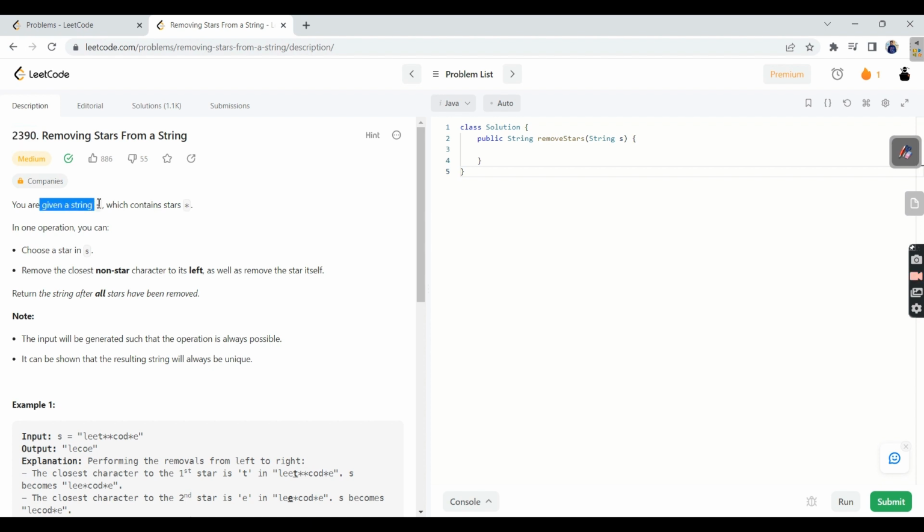You are given a string s, which contains stars also. In one operation, you have to choose a star in s and remove the closest non-star character to its left, as well as the star itself. At the end, you need to return the string after all stars got removed.